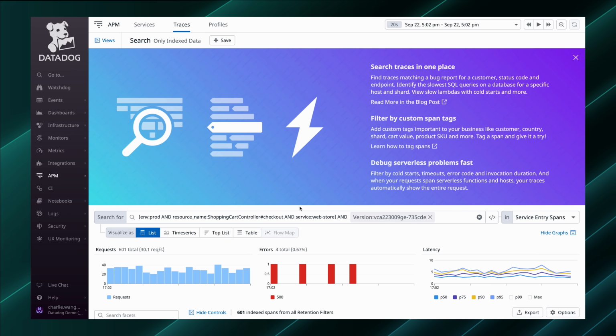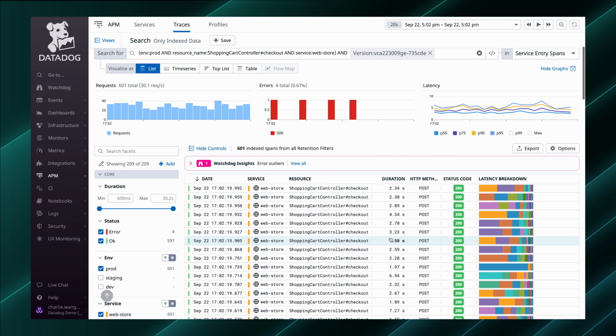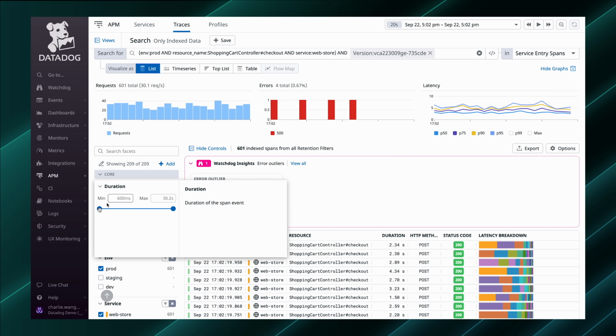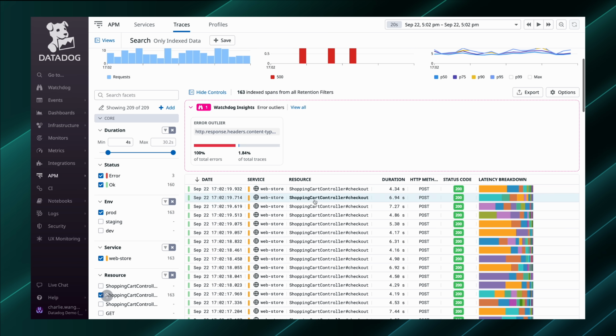We can see in the search bar how Datadog carries the context over from the endpoint page, including the specific time span, so only the relevant traces are shown. In addition, we see insights surfaced by Watchdog, Datadog's AI/ML engine, which identifies errors and latency outliers based on the query to save us from sifting through large volumes of data. Let's focus on the high latency traces.